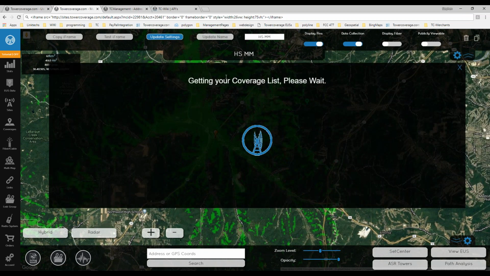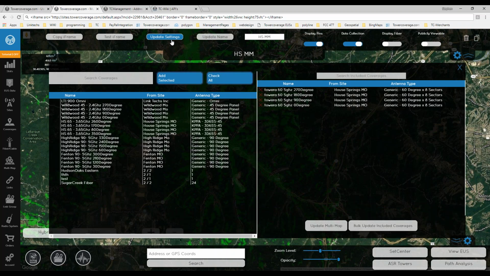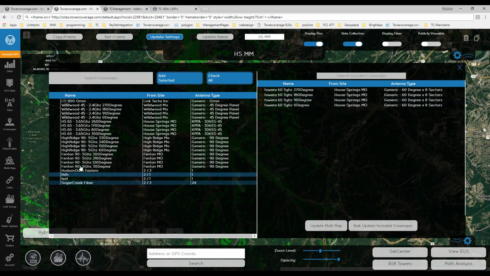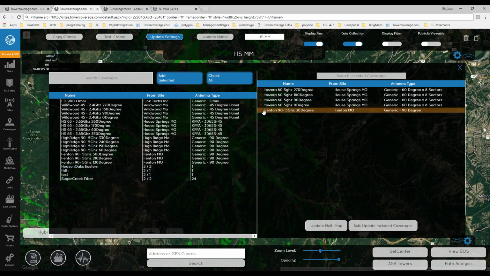If you want to change the coverages that are in your map, you simply click your update settings here. As you can see, all these ones on the left we did not put in the map. This is only our House Springs coverages, so that's the only ones that are in there. You can take them out, or you can put them back in as you like, or you can add more, however you wish to do it.